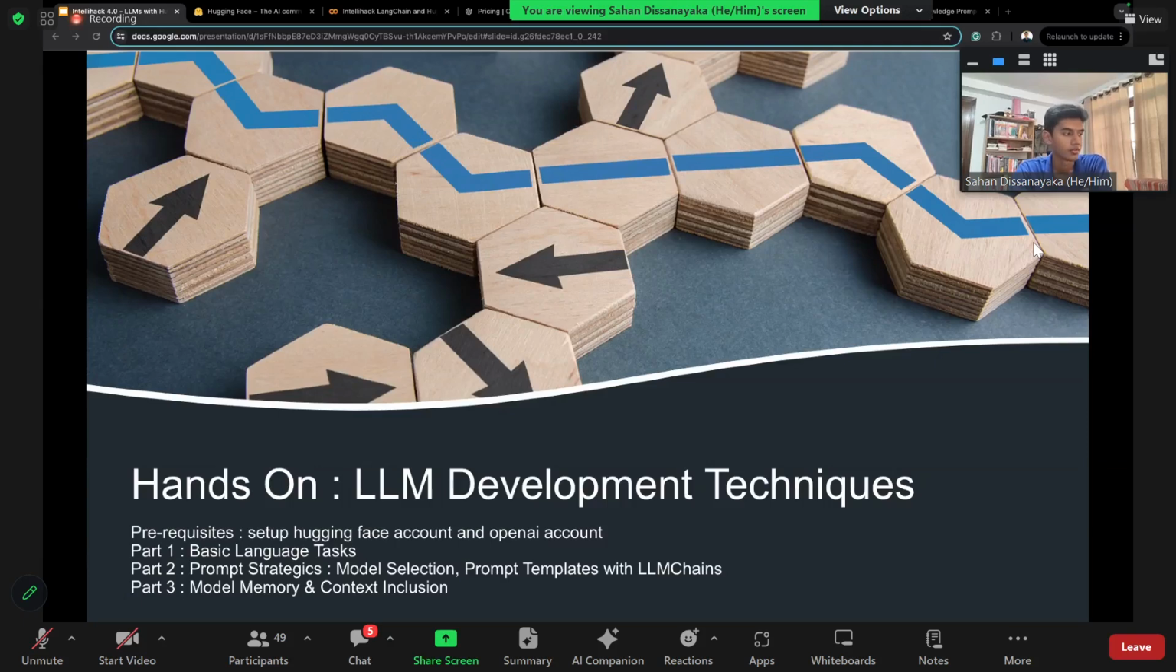Then afterwards we'll see the prompt strategies, how to select a proper model for your application, and what prompting strategies you can use with LLMs, LangChain and Hugging Face. And as part 3, I'll show you how to give your LLM the capability of model memory and context inclusion, like personalization.